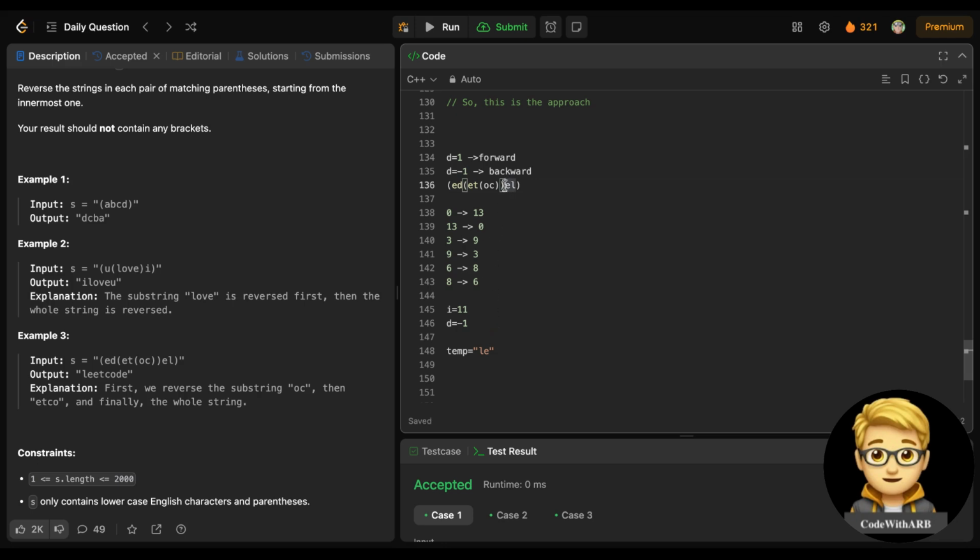Now we again got a close parenthesis, so it must have a pair. That is at 8, and its pair is at 6, which is this. It means I need to store this. I will just move to it. Sorry, this is L, this is E, something I think the mapping is wrong. Let's make it correct.